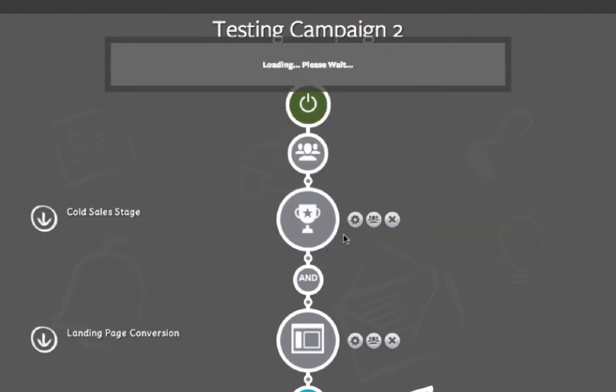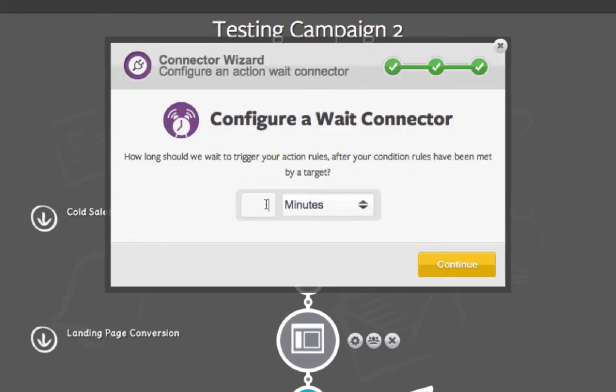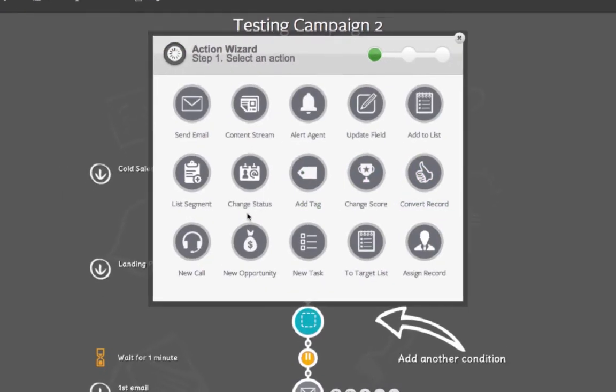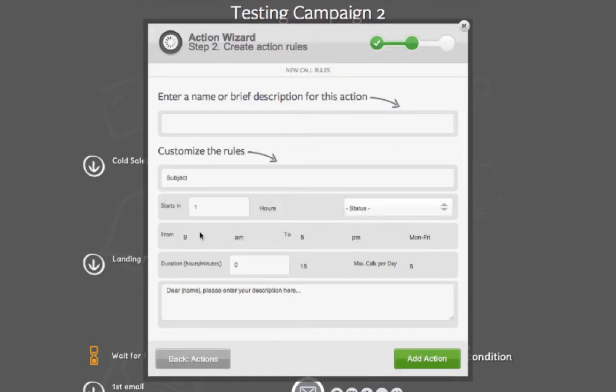Now I want to set up a phone call between the agent and the target who has just completed my campaign to further discuss the content in my emails. I want a 10-minute wait period between these two actions, so I'm going to choose 10 minutes and click Continue. Now we're going to go to the New Call tab, and we have to name our new action. I'm going to call this Call Between Target and Sales Rep.